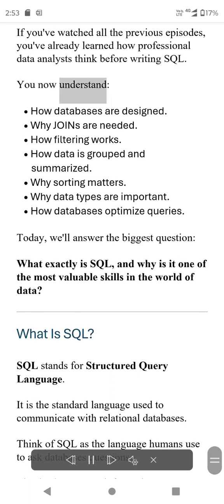You now understand how databases are designed, why joins are needed, how filtering works, how data is grouped and summarized, why sorting matters, why data types are important, how databases optimize queries. Today, we'll answer the biggest question. What exactly is SQL, and why is it one of the most valuable skills in the world of data?